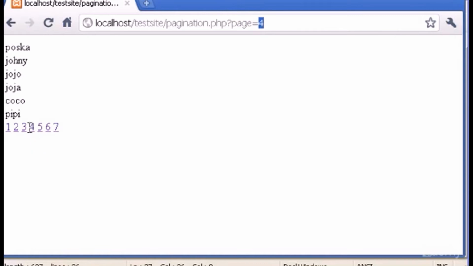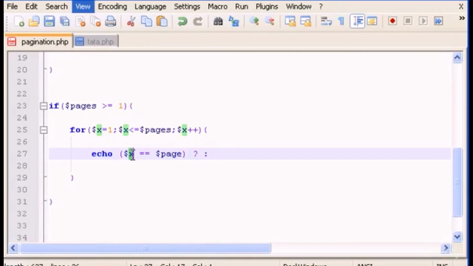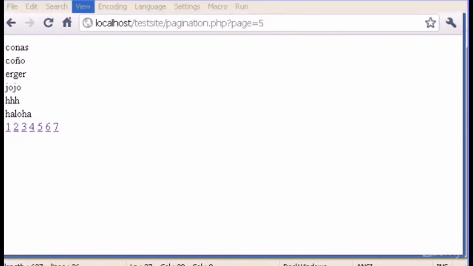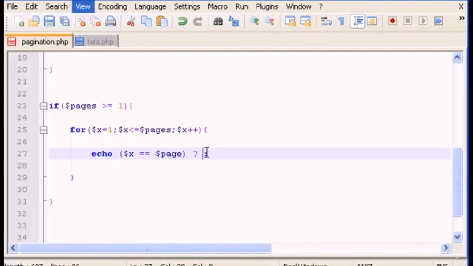So what I'm saying is that when I click number 4, which is the x variable, and it's equal to the variable page 4, okay, so they are the same, do this code here, which is going to be the bold. So whenever I click 4 and this is 4, the 4 is going to be in bold. If I click 5, and this is 5, 5 is going to be in bold, and the other ones are not in bold. So that's why I'm using an if condition.